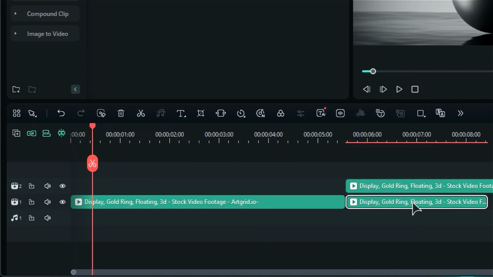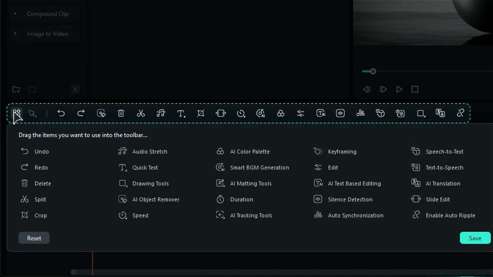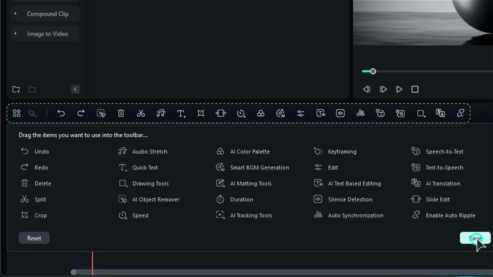The Filmora Timeline toolbar is user-friendly and easily customized to fit your editing style. You can simply use the custom toolbar option to drag and drop the tools you want right onto the toolbar. And don't forget to hit save when you're done.